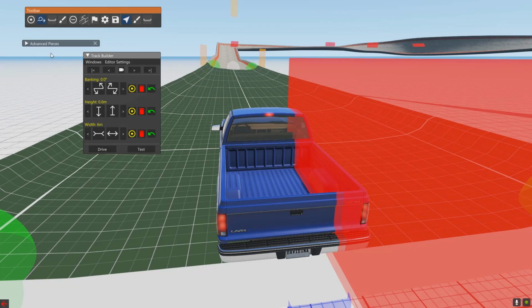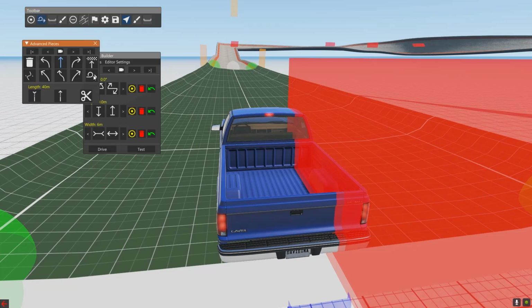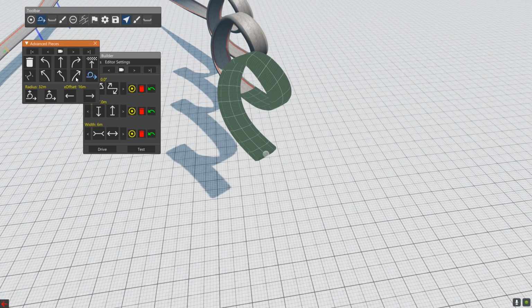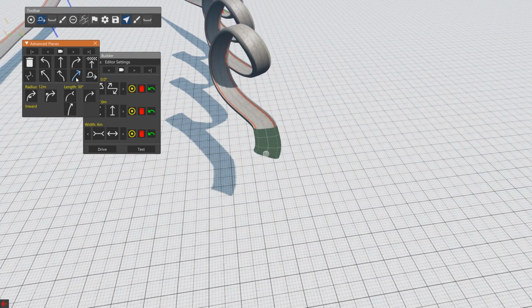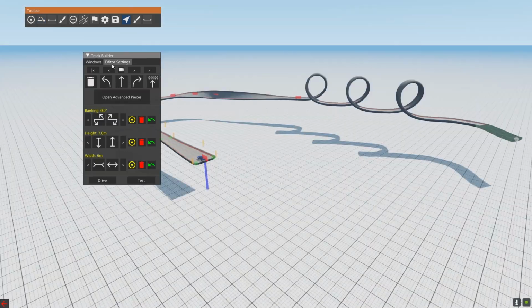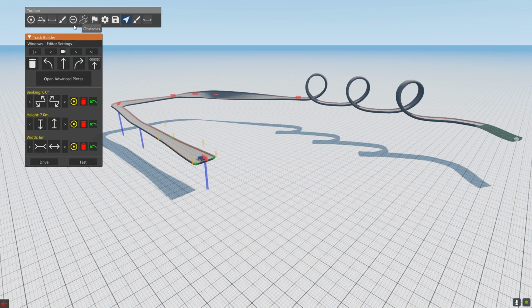There are some advanced pieces. So you can add things like a loop-de-loop, you can also add some curves, you can add some chicanes. All right, so there are other things you can get into, different settings you can play around with, and I highly encourage you to do that.